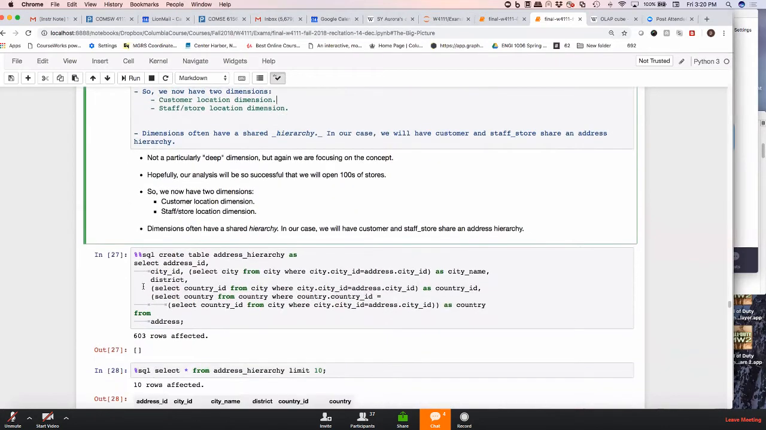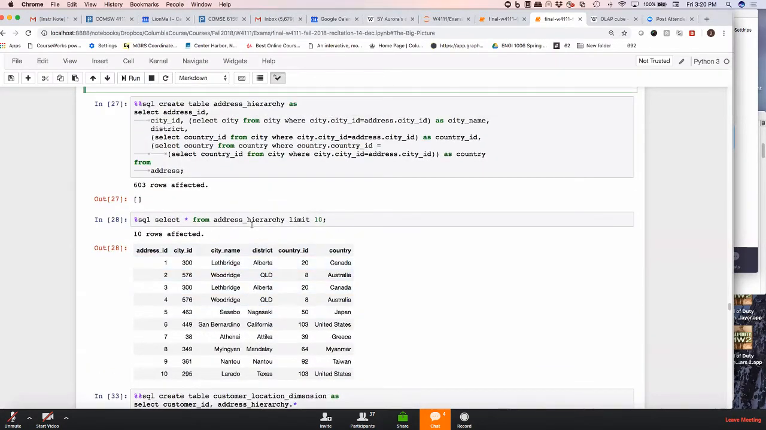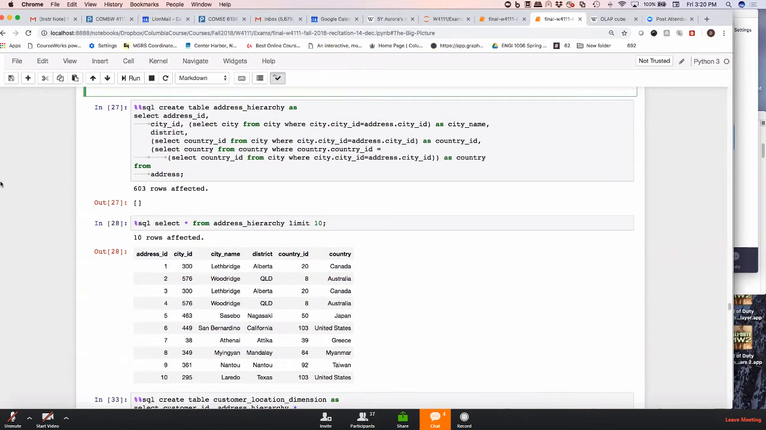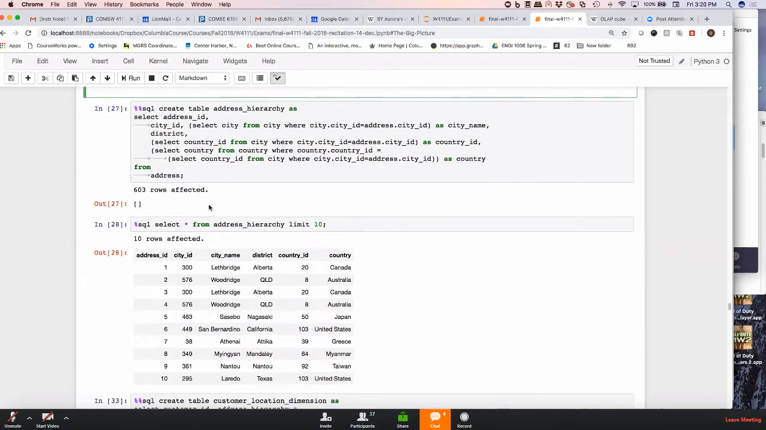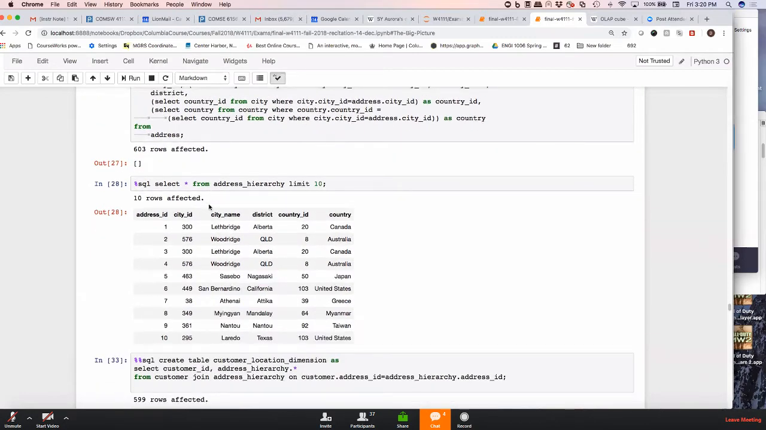So what I actually decided to do is I was going to go create an address hierarchy. And so what I do is I basically say create table address hierarchy as, and I get the address ID, the city name, the district, the country ID, and the country name, using the same concept of joins and subqueries. And so if I go take a look at it, this is my address hierarchy. So each address appears exactly once.